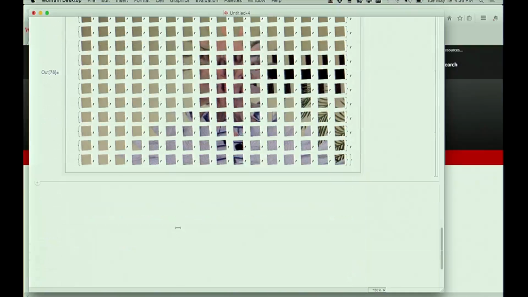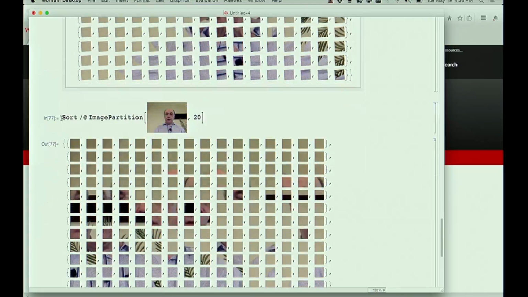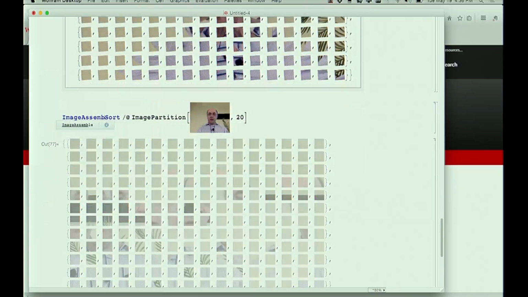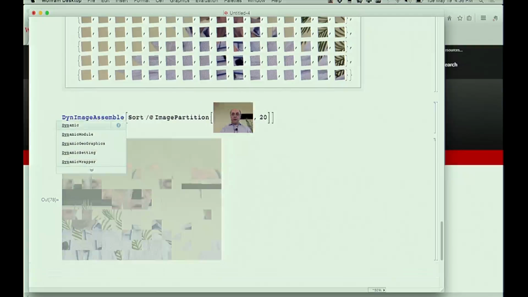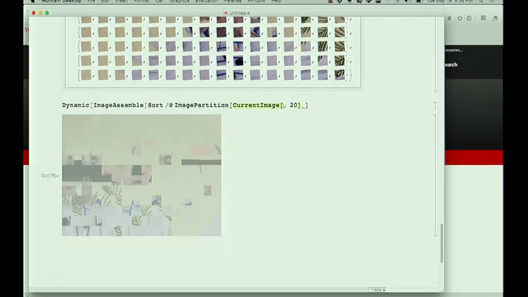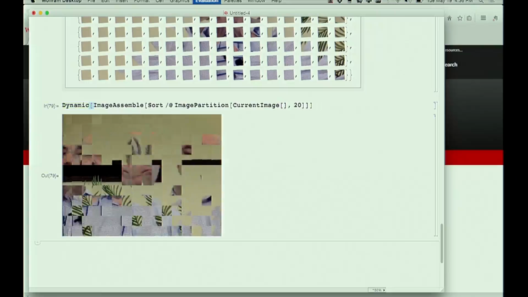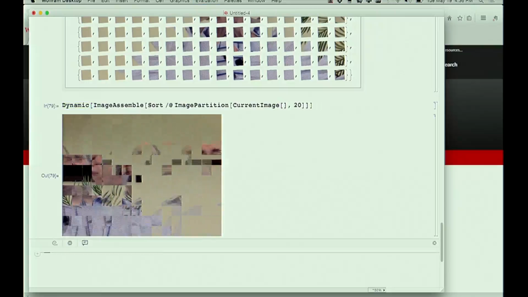Let's just sort each row here, and let's maybe assemble each of the sorted rows into an original picture, and maybe I can make that dynamic. Then I can take that out and just say, put a current image in here, and go. And now I've got something which will work in real time here.